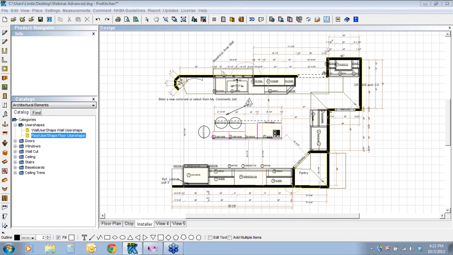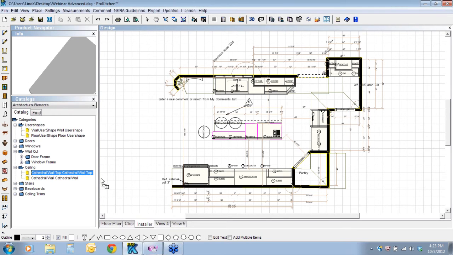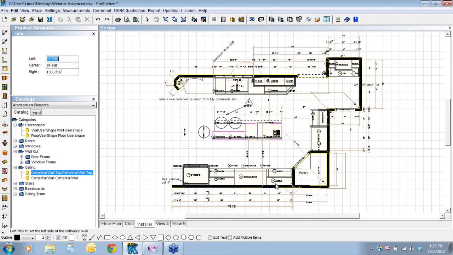All right, we got another question. Let me grab that one. Vaulted ceilings. Boy, Brian, you're full of good ones today. Vaulted ceilings. Actually, vaulted ceilings are not too bad if you know where to go look for them. It takes a little playing with them a little bit, but if you look in your architectural elements, it has ceilings, okay? And in the ceilings, you've got a cathedral wall top. This would just, and then a cathedral wall. So I'm just going to take the topper, and I'm going to drag it onto my floor plan.